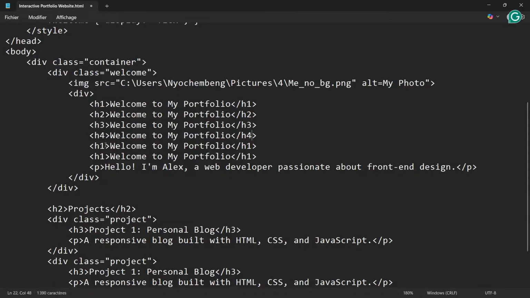Heading 4, heading 5, heading 5, heading 6, heading 6. There are 6 types of heading only. There is no heading 7. It ends at heading 6.